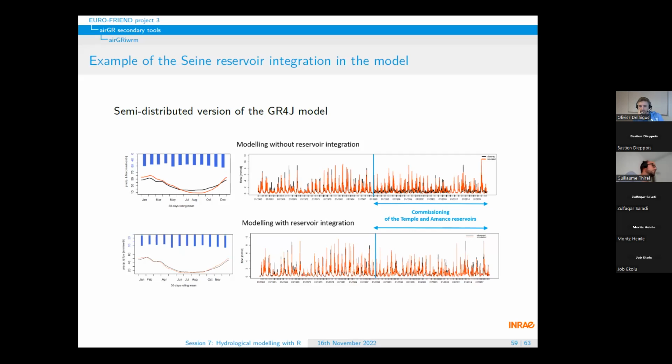But if you use airGRteaching and take into account the reservoir, which is the bottom part of the slide, you see that both the discharge regime, but also the time series of streamflow simulated after 1919, are very well represented.